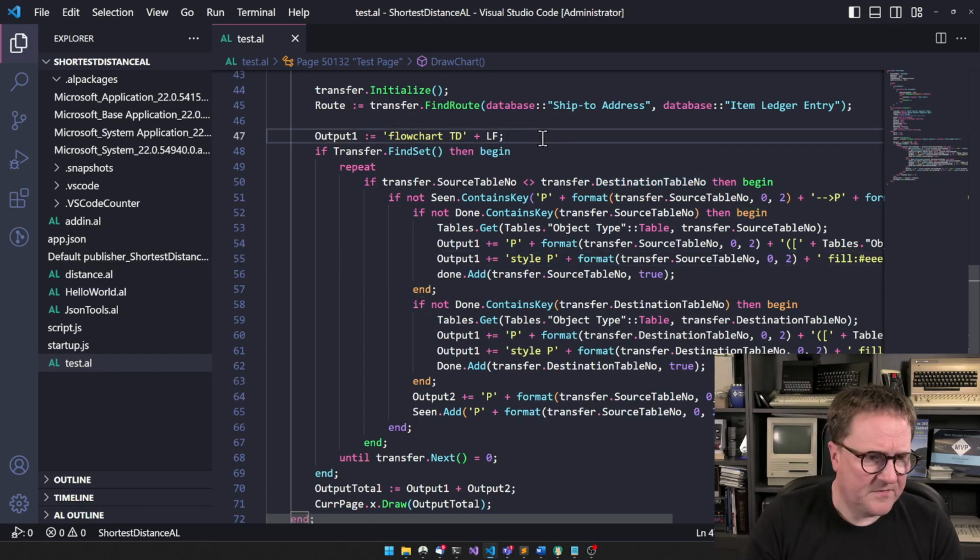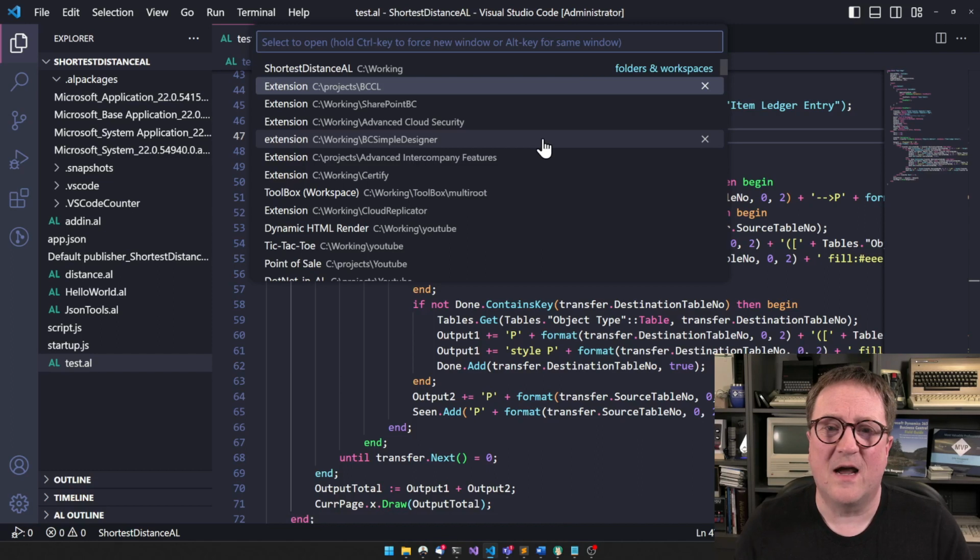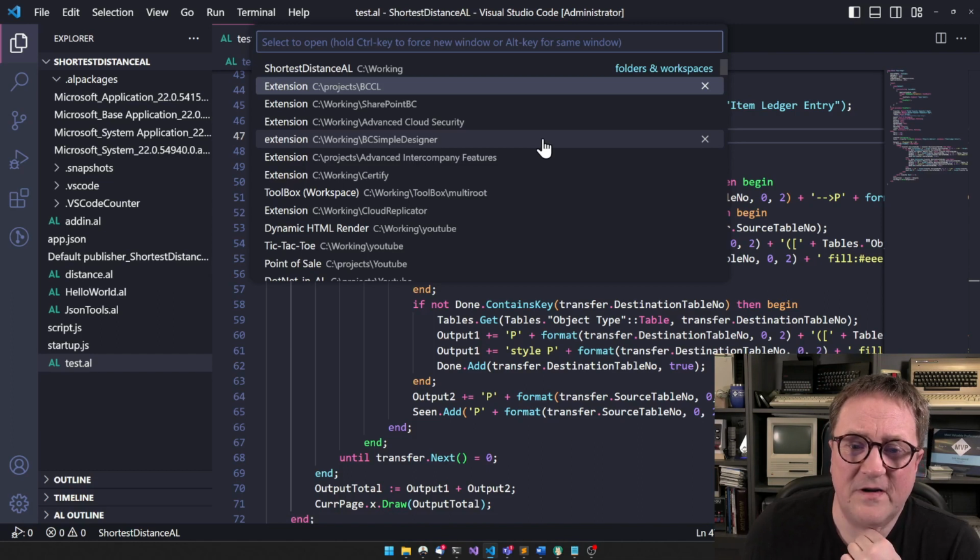Anyway, time is flying, and I want to show one more thing. Another function that I use all the time is Control R. So you see now we're getting a bunch of recently used apps here, and let's grab something interesting. BCCL. How about that one?